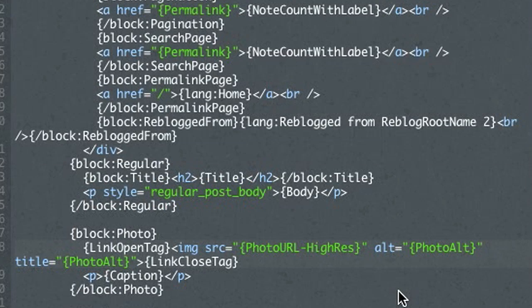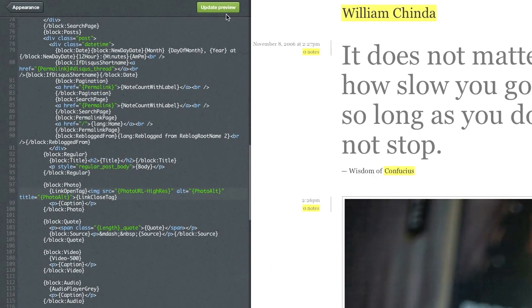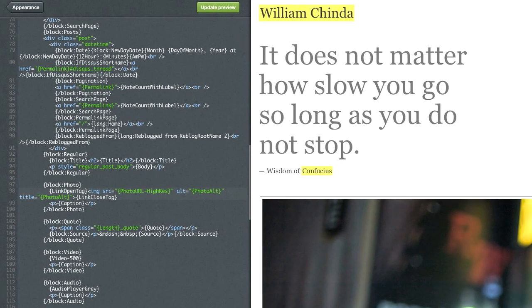And that's it. Click Update Preview to preview the changes you made. The size of the photo should be much larger. To save changes, press the Appearance arrow to return to the Appearance menu and press the Save button.